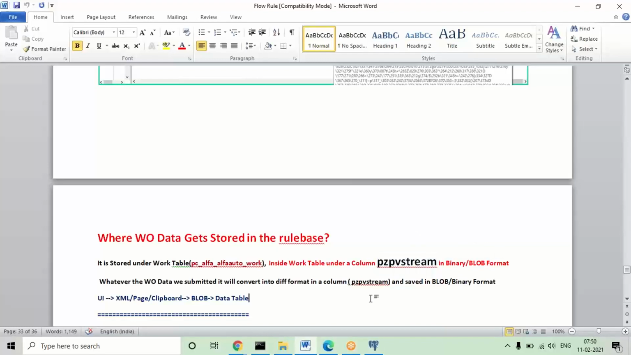Actually the data travels from the application to the server, but in between one interface will be there called clipboard. What is that interface? Before reaching this server, Pega will be having, in the developer environment, another primary server. That is called clipboard. That data first goes to clipboard, and from clipboard it goes to this rule-based table. Okay. What clipboard is and all, you'll understand more in the next session.